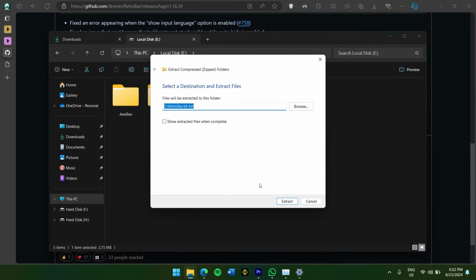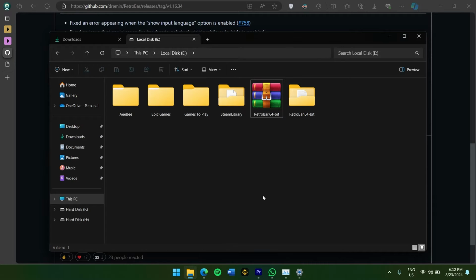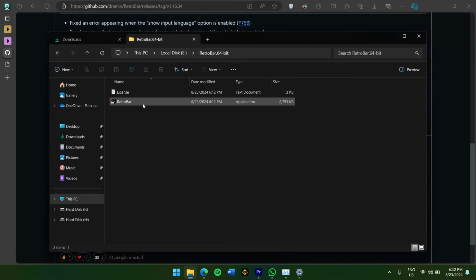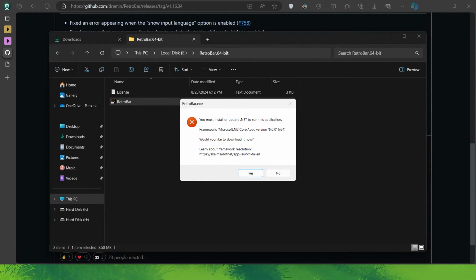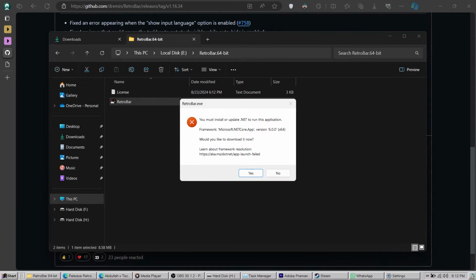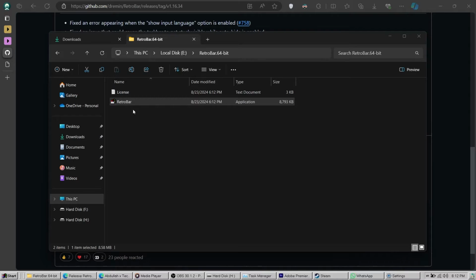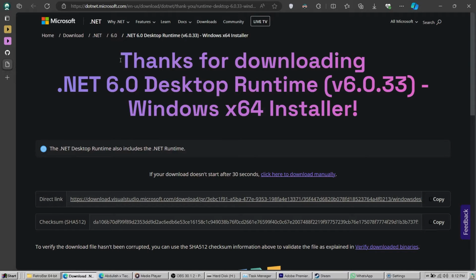With the folder created, double-click the RetroBar executable to launch the app. If it's your first time running it on a fresh installation of Windows 11, you may be prompted to install the .NET framework. This is necessary for RetroBar to function, so go ahead and follow the prompts to install .NET. It will take you to this official Microsoft page. If for some reason you're not directed automatically, I've provided the link in the video description for easy access.